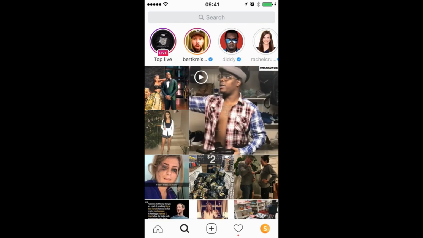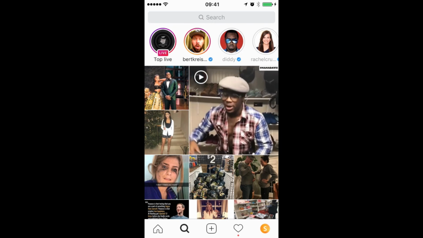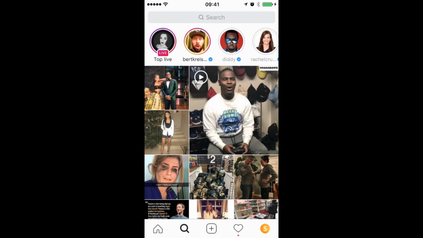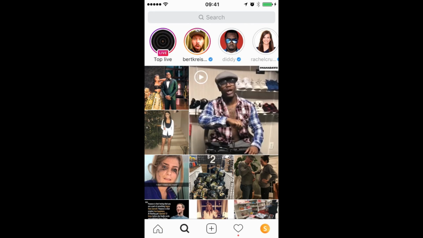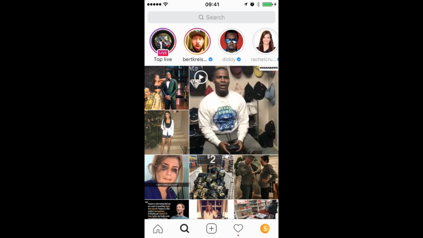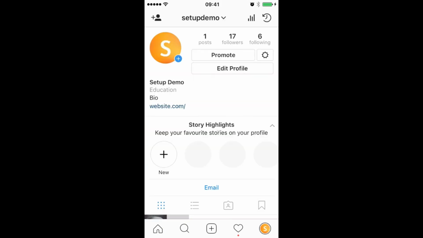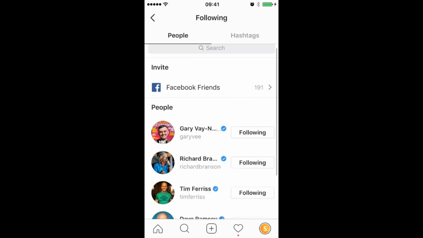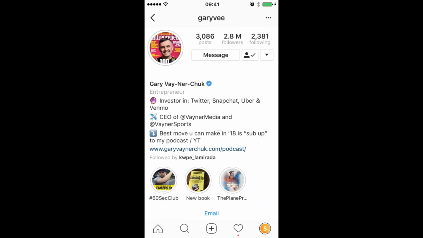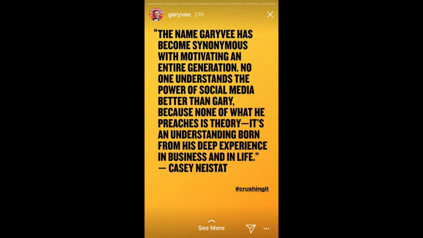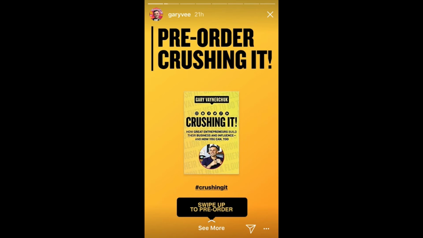Also, if I come into this discovery tab, I can see across the top some stories from some of the top accounts on Instagram that Instagram thinks I might be interested in. Also, if I come in to the accounts that I'm following, I can see in their profile there'll be a small ring around their profile image, and in here I can look at these stories as well. So those are the three main places they pop up.